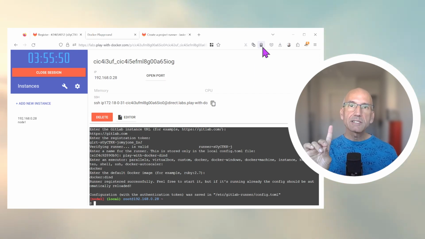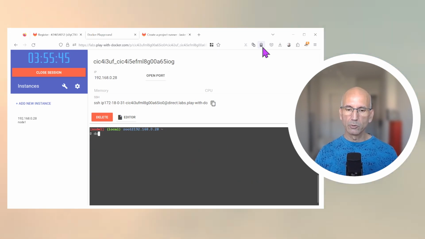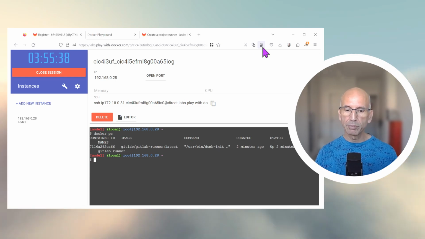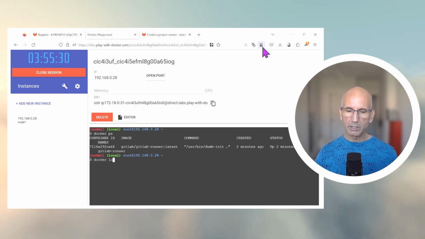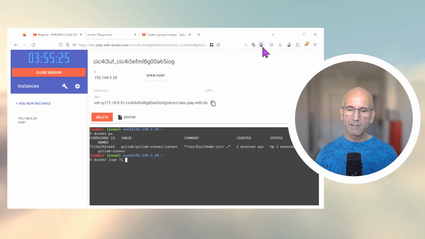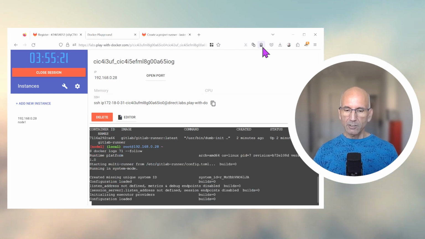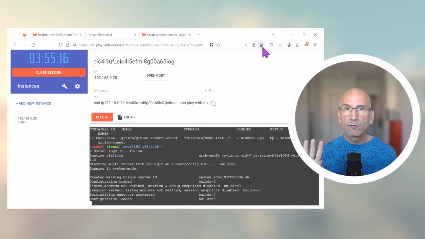Let's check it. I'm going to clear the screen again. I'm going to use docker ps just to see what are the containers in place. The container has an ID starting with the number 71. So Docker, please show the logs of the container starting with 71 and follow the output of the logs. Configuration loaded, builds zero. So it seems that we have configured it.